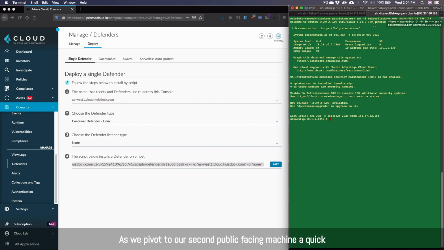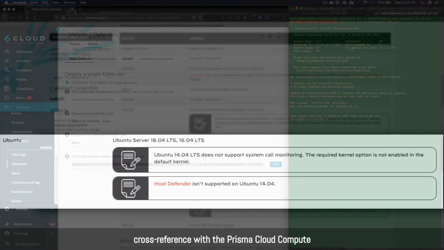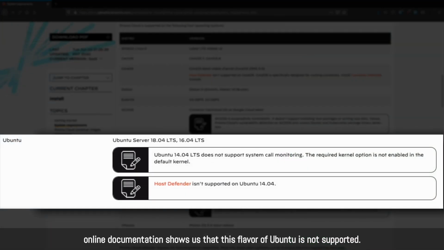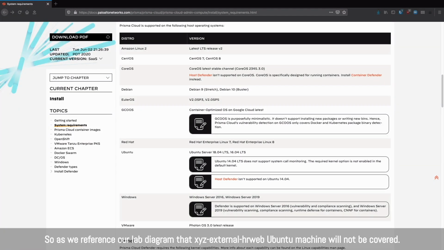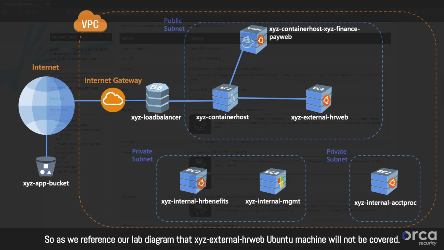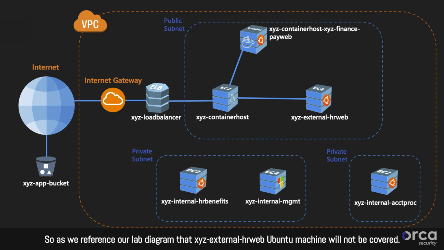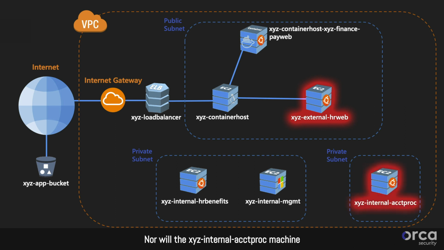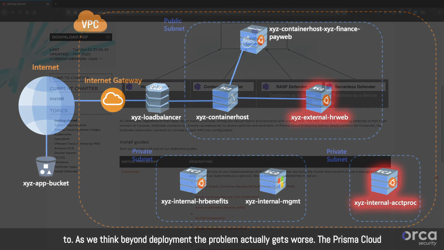As we pivot to our second public-facing machine, a quick cross-reference with the Prisma Cloud Compute online documentation shows us that this flavor of Ubuntu is not supported. So as we reference our lab diagram, that XYZ external HR web Ubuntu machine will not be covered. Nor will the XYZ internal account proc machine, as that's a marketplace image that we never had credentials to.